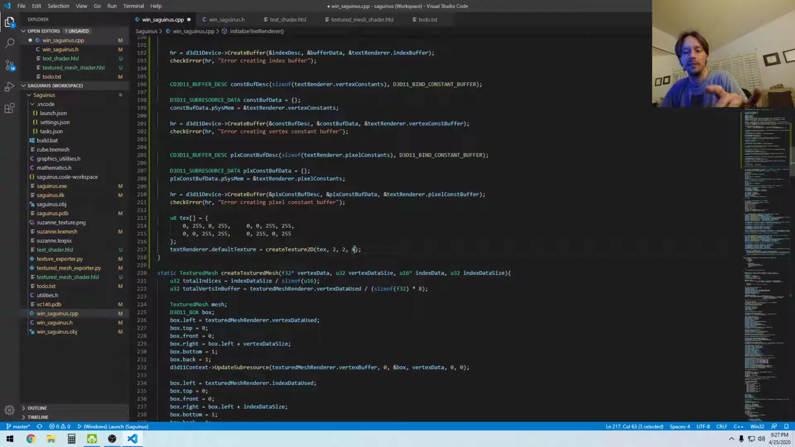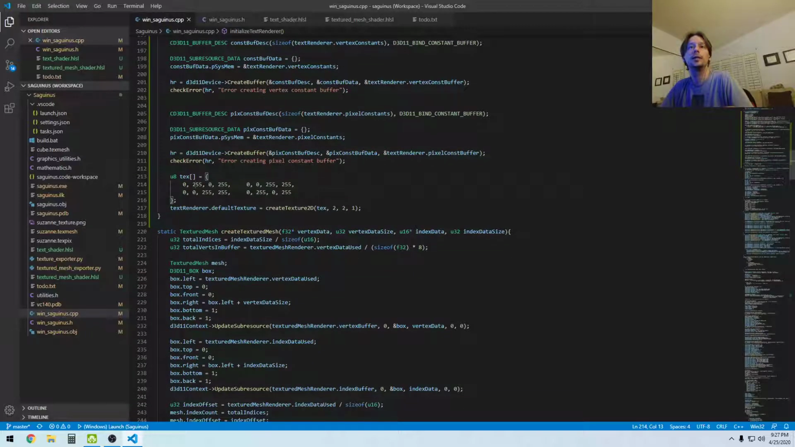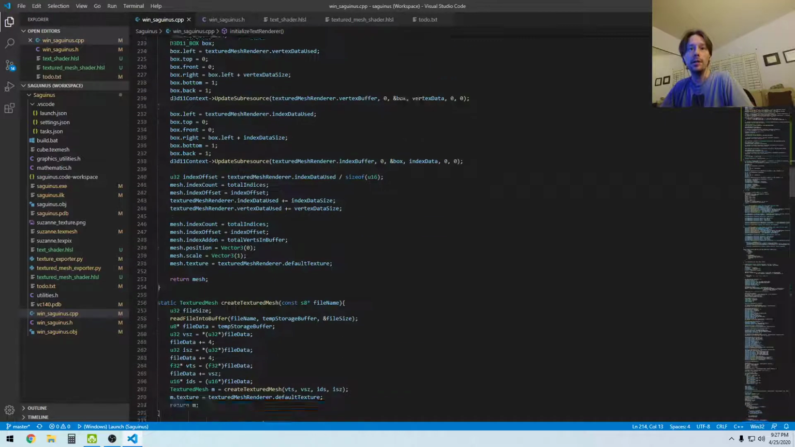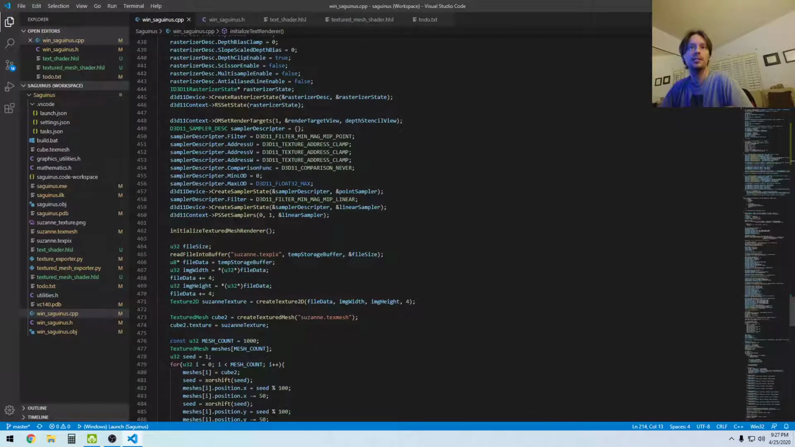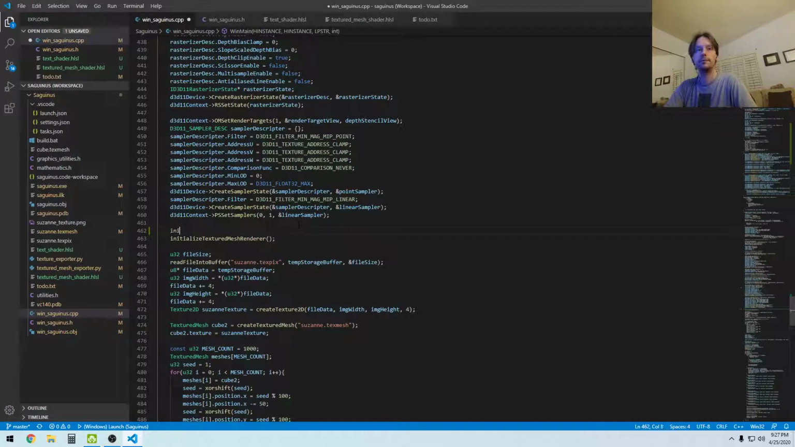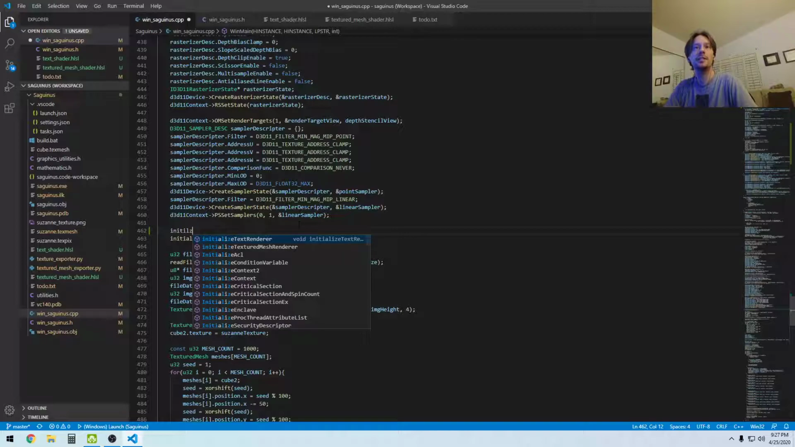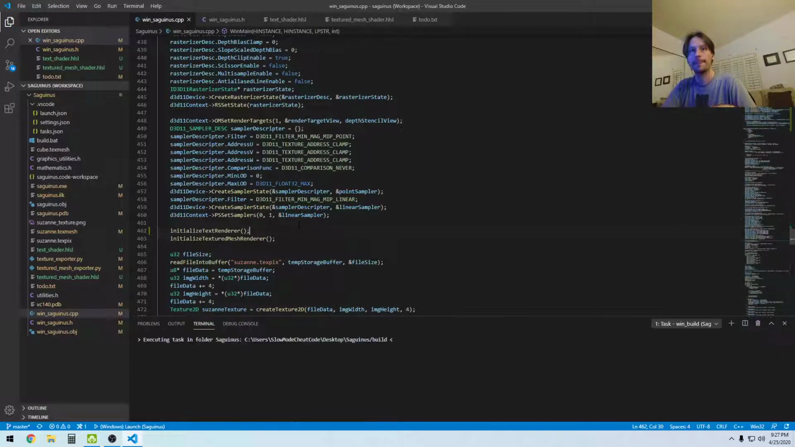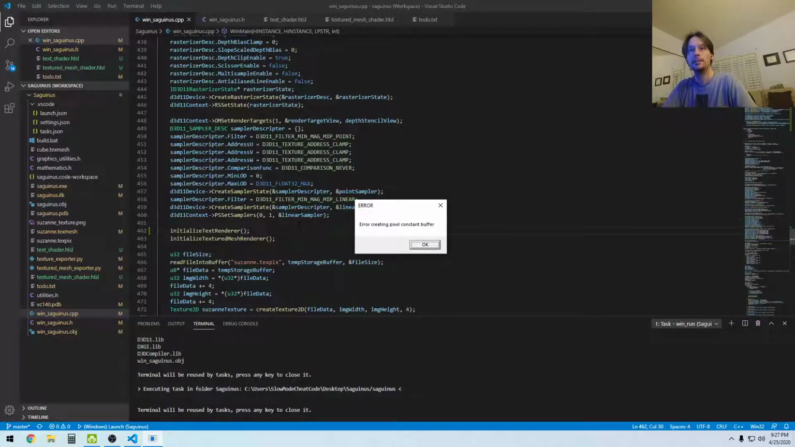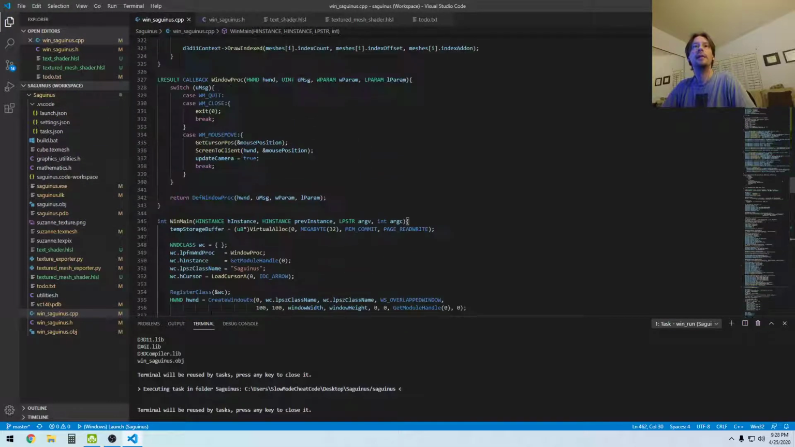Okay, but it's only going to be 1 byte per pixel. So basically this will be black, white, black, white, black, black, white, white, black, black, white, white, black, white, black, white. And anything in between would be gray. Okay, so I'm going to build one of those and see if it compiles. So let's put this above. I'm going to give this higher priority than the textured mesh. Initialize text renderer. It does compile, but I get an error creating the pixel constant buffer and an error creating the shader resource view.